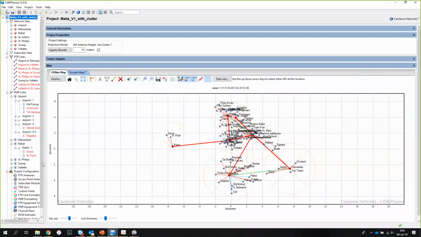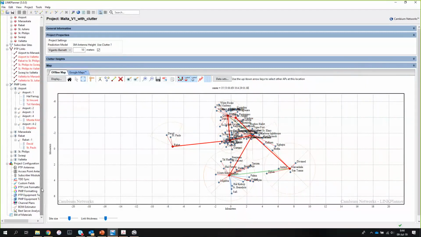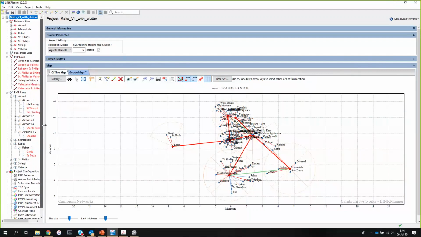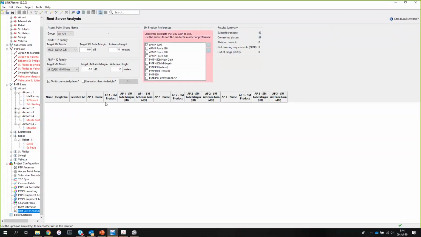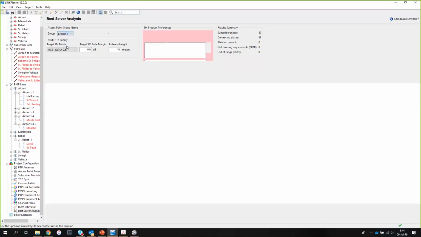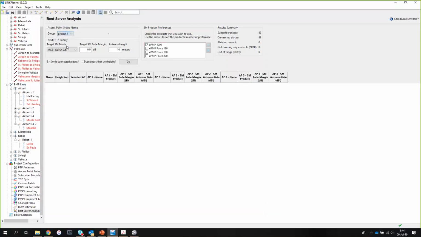And what I want to do is see if I can assign him to a 5.1 access point. But let's say I've added a bunch of them there. I can go down to Best Server Analysis, and I can do this Best Server Analysis. Before, we had to run Best Server Analysis on all access points. Now we can choose to run it only on the access points associated with Project 1, which is one access point.